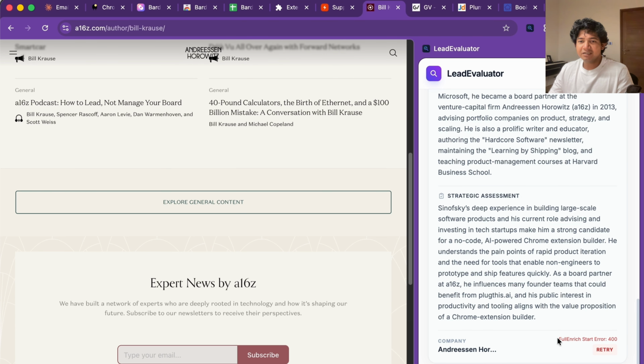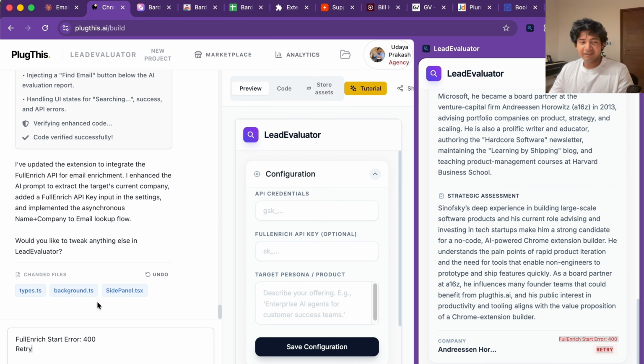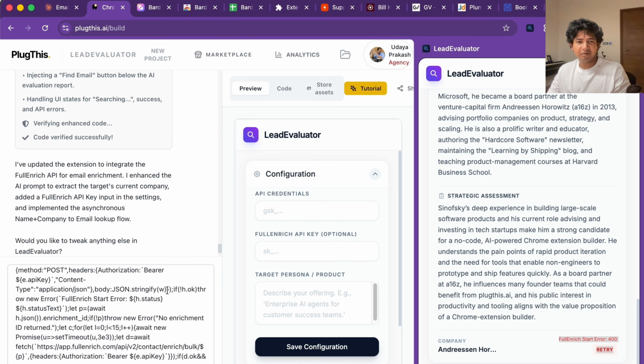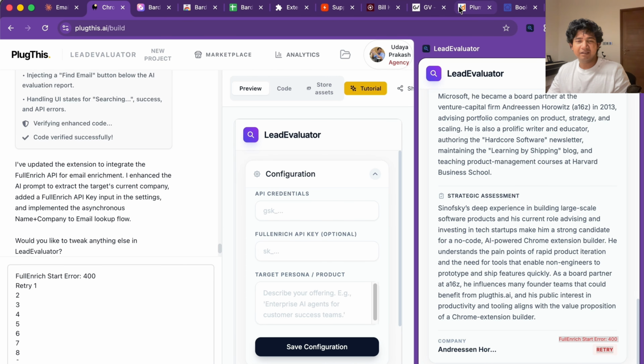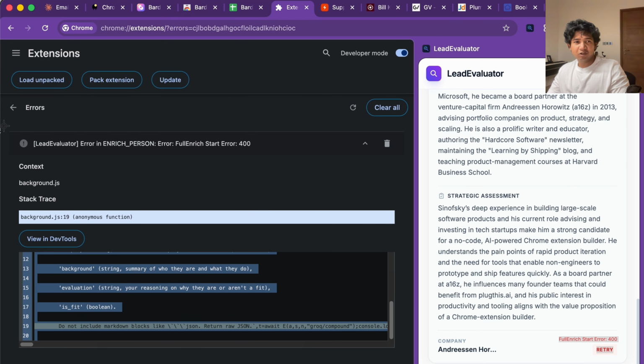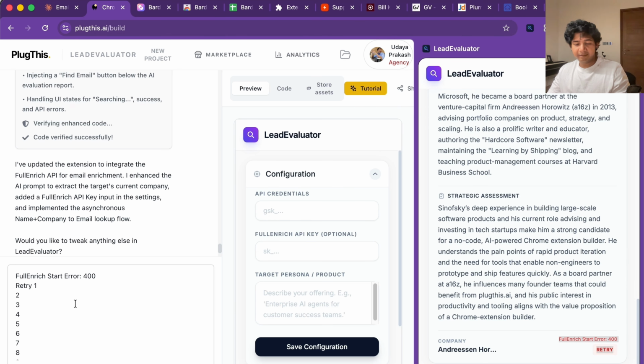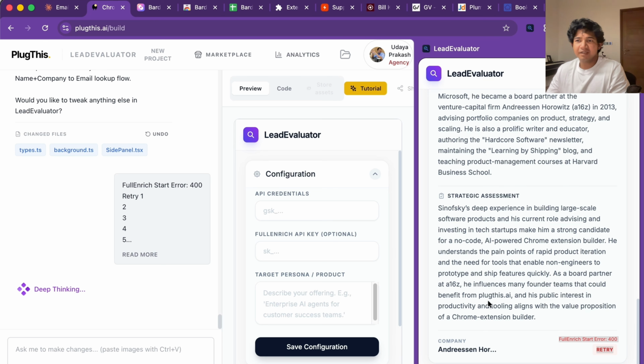Let's see. FullEnrich start error 400 retry. Okay. I'm going to copy this. This is an API error. There's some integration error that has happened. Whenever we have an error, nothing to worry. Just copy, paste whatever it is there. And then if you can, just take a screenshot as well. I've noticed that it helps immensely. Be done with it, and let's just wait.